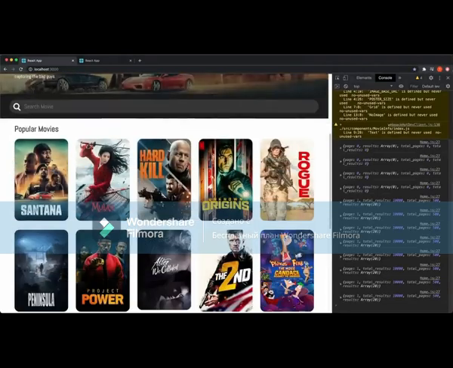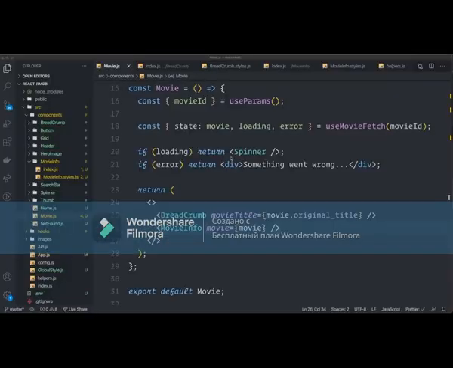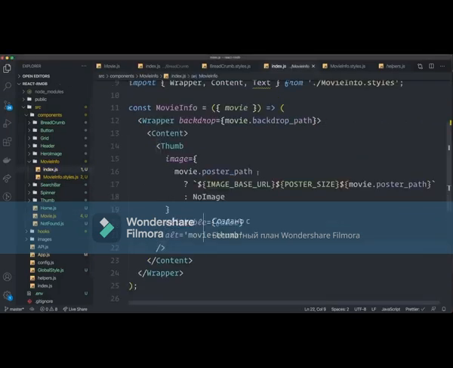So, just see if it works with some other stuff here. Yeah, it does, so that's great. Move back inside of the index.js file in the movie info folder.